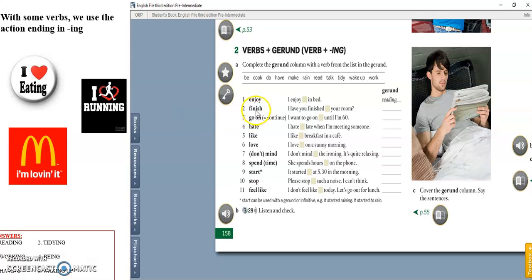Number two, the case is finished. Have you finished your room? I'm going to give you the answer. Have you finished tidying your room? If you want to check your exercises, you have the answers at the bottom of this slide.